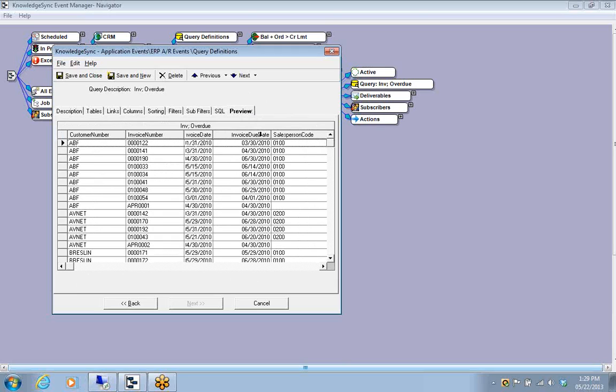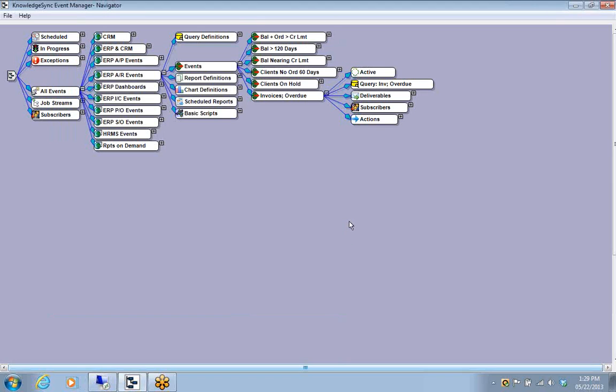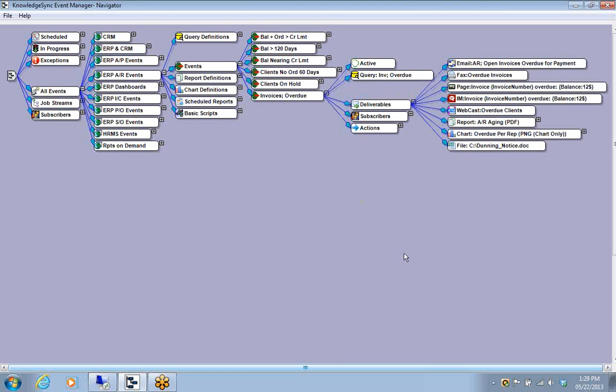So I hit my Preview tab, and I can see, for one thing, my invoice due date. Yes, indeed, KnowledgeSync is retrieving only those invoices that are overdue for payment. Once I've configured my query, I can then move on to looking at the remaining components of the event itself, starting with the deliverables of the event.